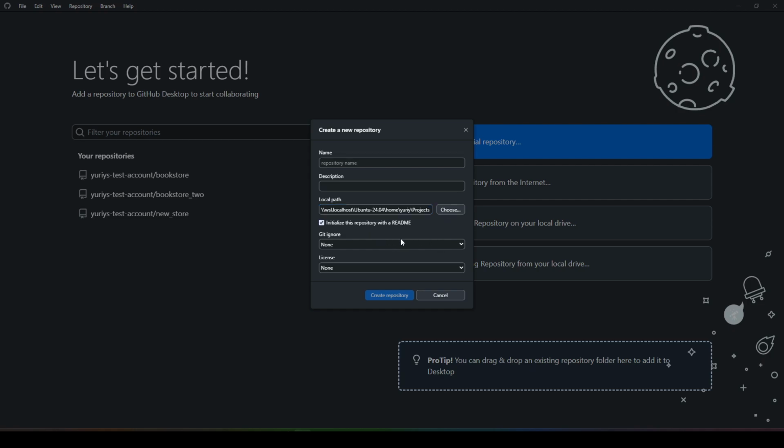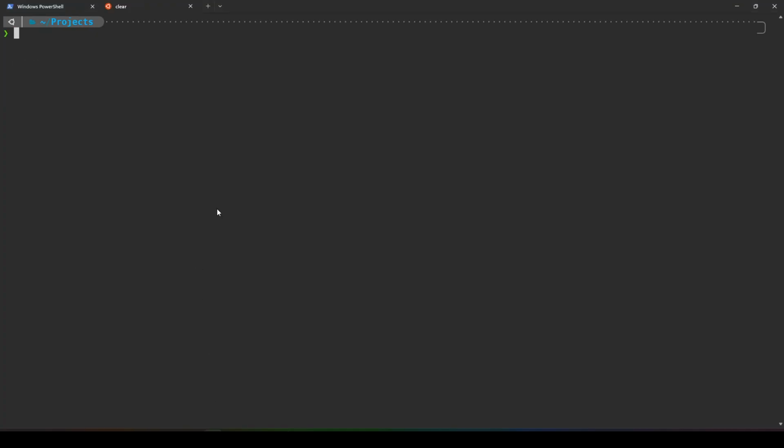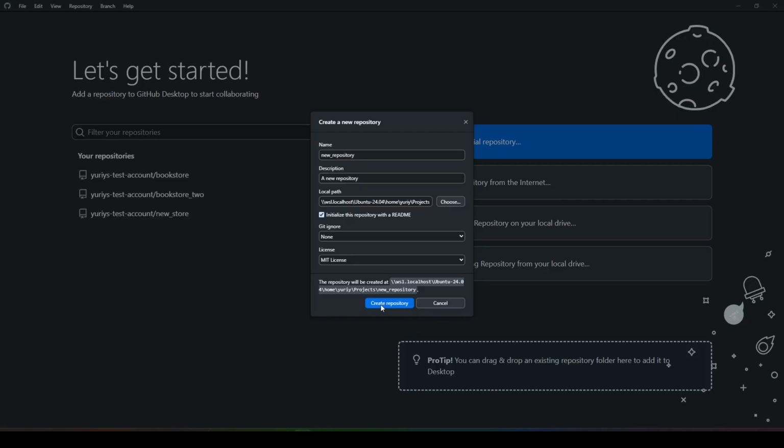And we will initialize the repository, and we will make whatever MIT license, whatnot. So, new repository, and this is going to be a new repository. Now, if you click on this, see here it says the repository will be created within WSL, within Ubuntu 24.04, home, theory, projects, and then new repository. So we should have it come up right here. We should have a new folder. Now, if you create and everything's fine, then you're done.